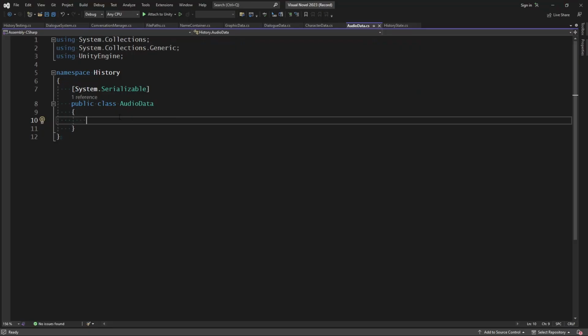Let's do our audio data next, because this one would be pretty simple. This data is going to exist for every audio channel that we have, as every channel can run their own audio tracks. So the first thing we want is a reference to the channel that is actually running. By default, we'll have zero here.